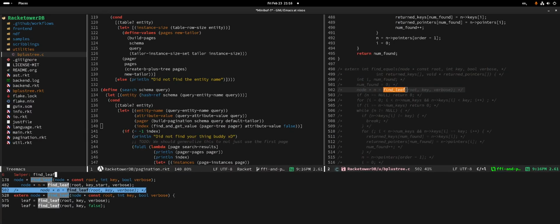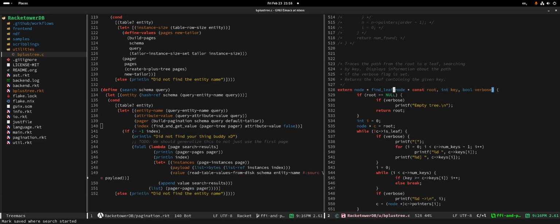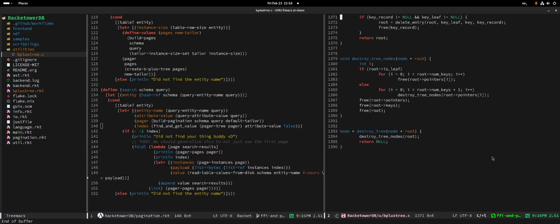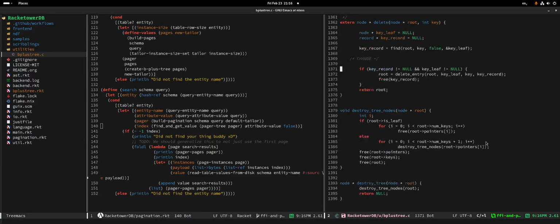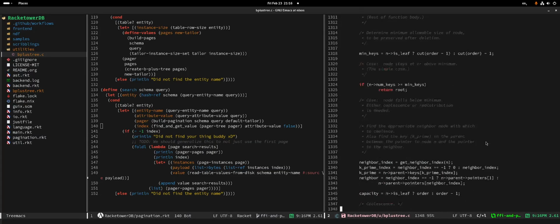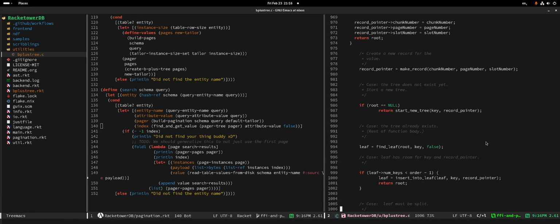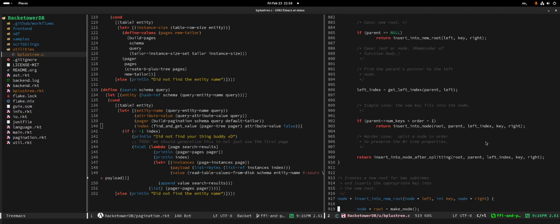Man, this almost makes me want to write a B+ tree in Racket. Well, if you do that, that's going to be an open source contribution right away because apparently they don't have a B+ tree implementation in Racket, and this is a little bit more than 1,300 lines of code. So yeah, it is what it is, I guess.